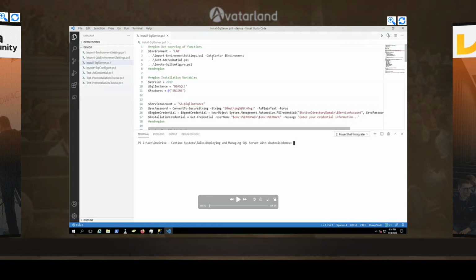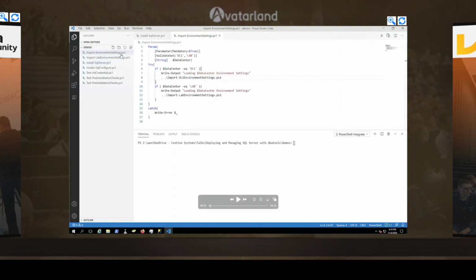$environment. With that code, what that's going to do is go over to environment settings, which allows me to call other scripts to load settings per site. So for example, DC1 versus lab. Is this running against a data center named DC1, or is this running against my lab, aka my office lab, or my customer sites? What DC1 will contain, inside this Import-DC1EnvironmentSettings, is going to include the settings for a particular customer site or my lab, right?